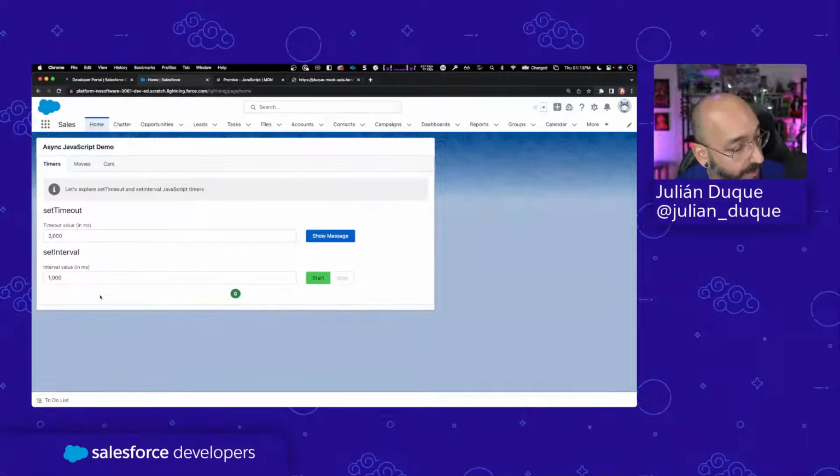Luis asked, are promises applicable in Node.js? Yes. Every JavaScript runtime supports promises. Node.js, Deno, Bun, SpiderMonkey, all of them. So the same things you are going to learn today are applicable to Node.js. But I prefer to use this Lightning Web Components example, so it's more visual. Let's go to the code.